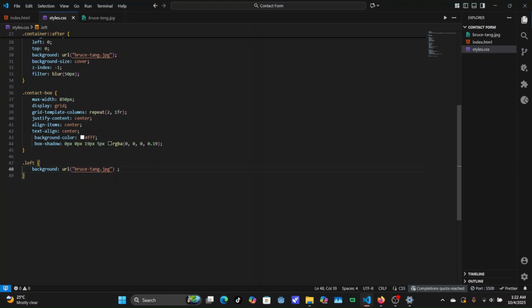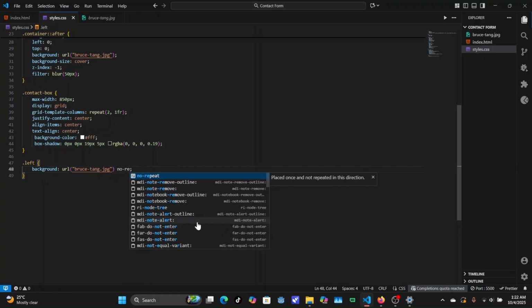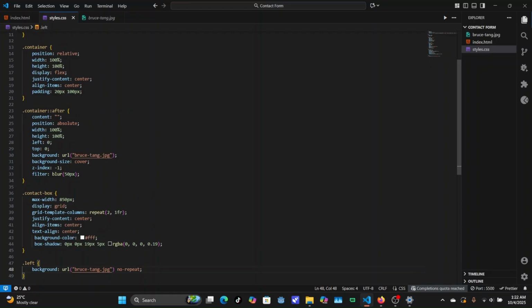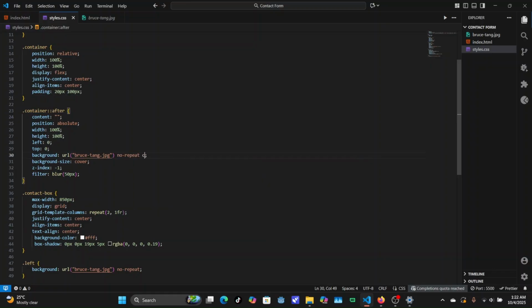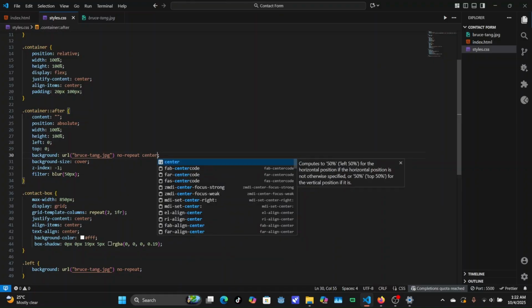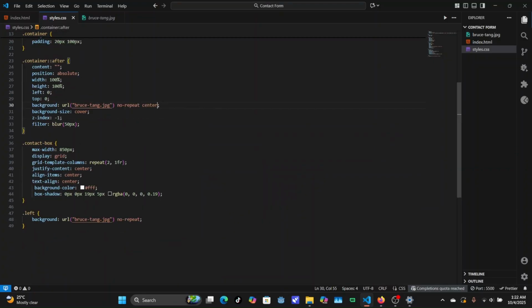So you say no repeat. Did we use no repeat the other time? Supposed to put no repeat here also. No repeat center. Okay. And just copy it when it is you. No repeat center.